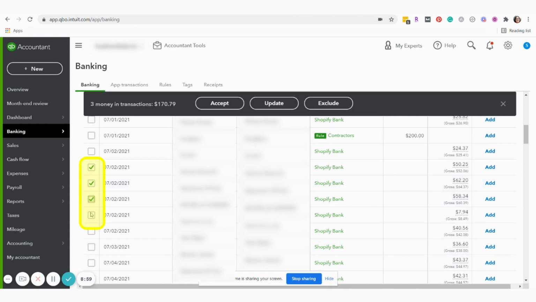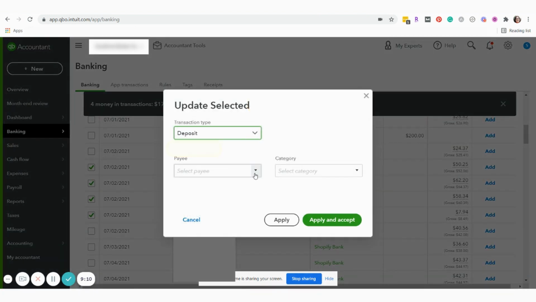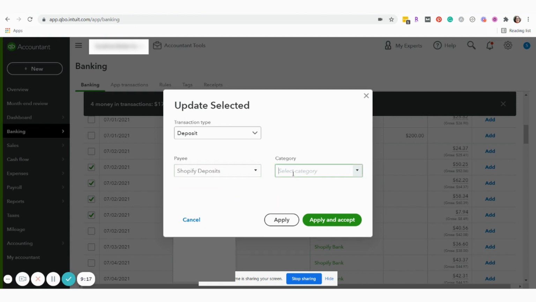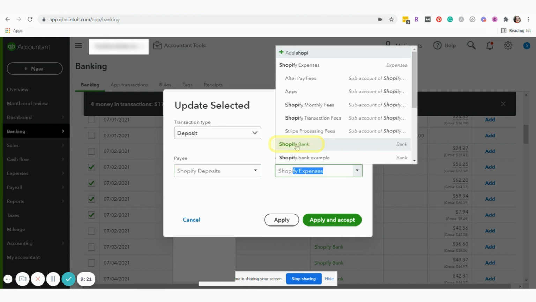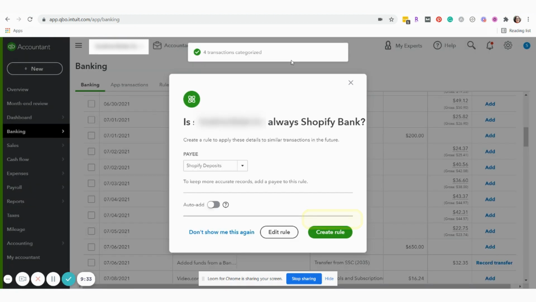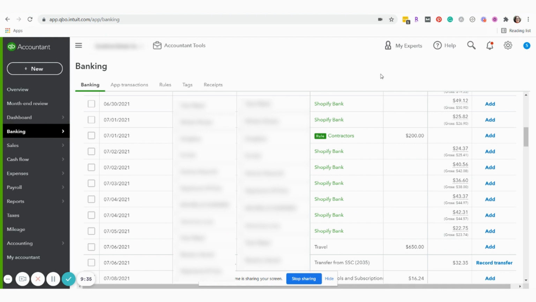So if we have a large amount of sales, instead of doing this individually, we're just going to click Update, Deposit. You can pick a payee if you want, Shopify Deposits, and then Shopify Bank, or PayPal sales, or whatever in your situation, you don't want the discount separated out and go into Etsy discounts. Apply and accept. And we are not going to apply a rule. With PayPal, I rarely apply rules because they just tend to mess things up. So that's the workaround for that issue. Hopefully it'll eventually be resolved. But until then, at least we have an easy solution to that problem.